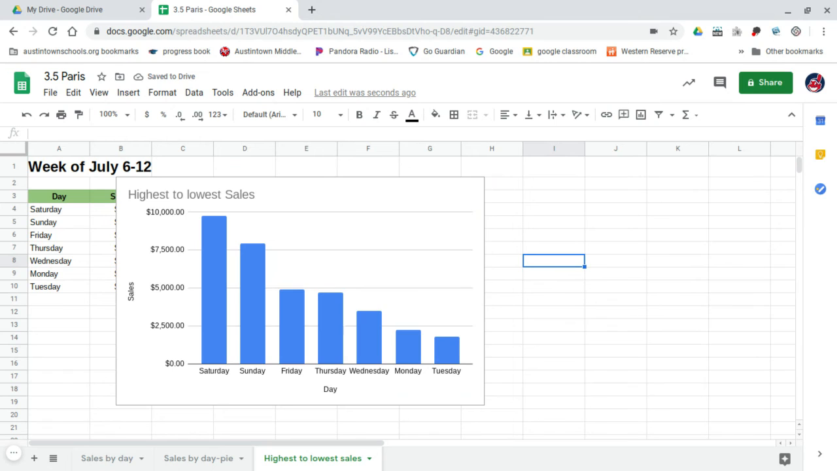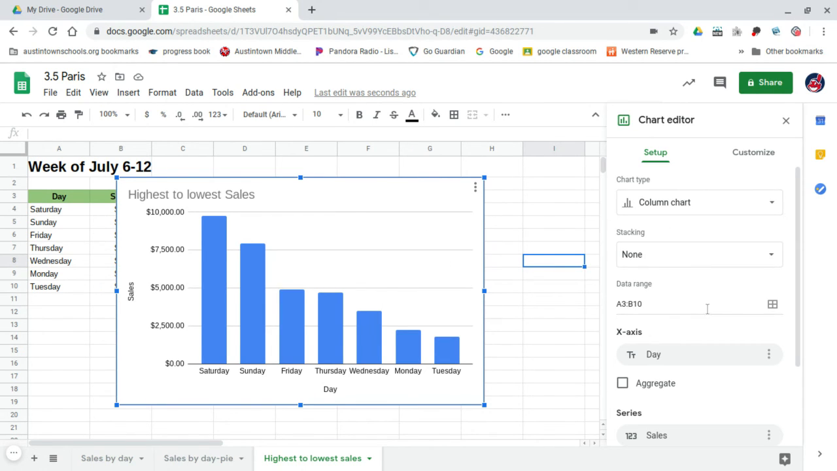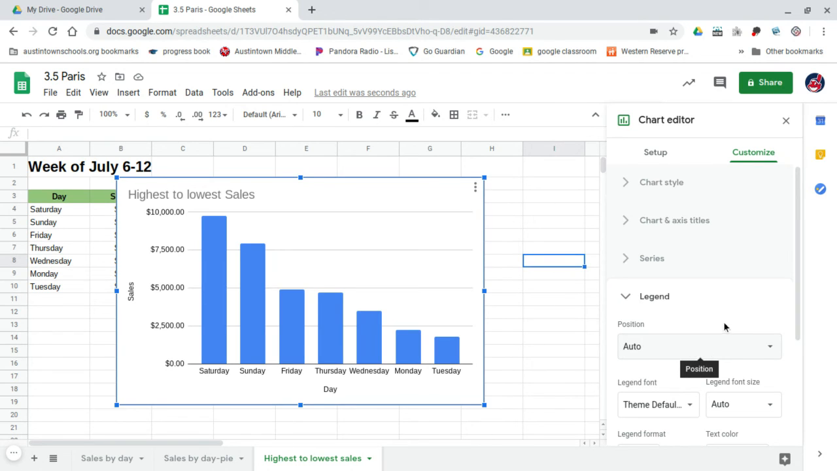Moving on. Letter D, from the legend drop-down menu, select none. Okay, so I accidentally clicked off the chart. I have to edit it. So I click back on it, click the 3 dots, click edit chart, and here I am again. So now hit customize. They want to change the legend. So I go to legend. They want no legend at all. So I go to legend and I click none. So I have no legend at all.